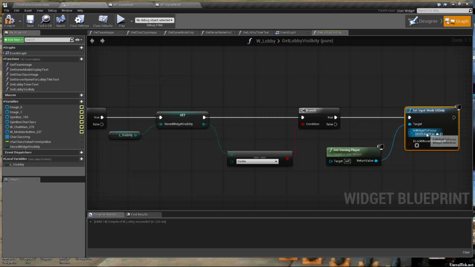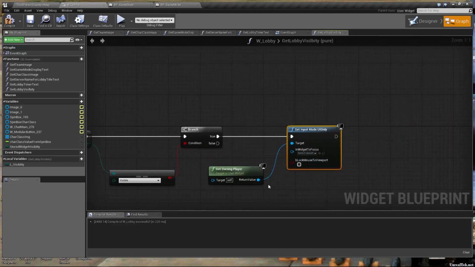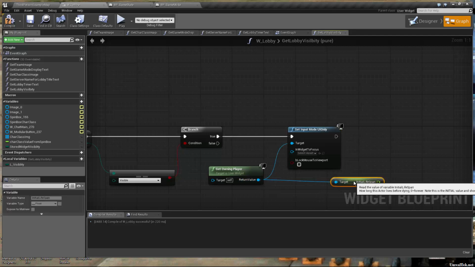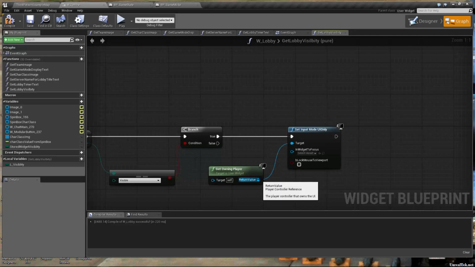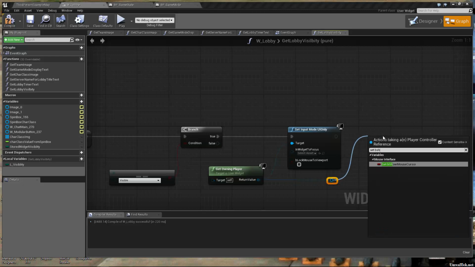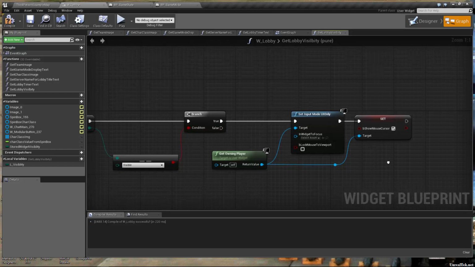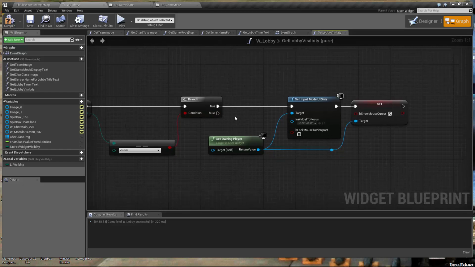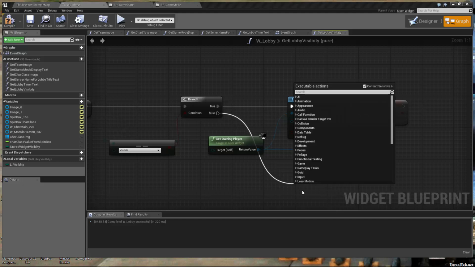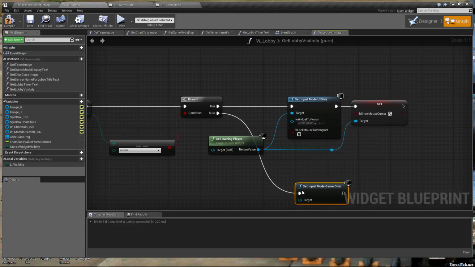If false, however, we want to set input mode game only. The target being the same owning player, and we also want to hide the mouse cursor. Set that to false. Alright, compile and save. Make sure that's bound. Perfect. So that'll come in more when we get further into the game.